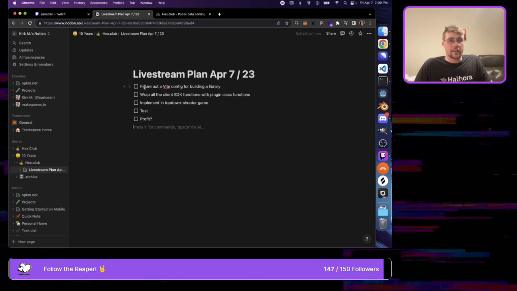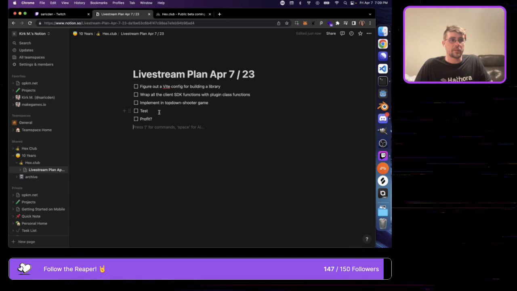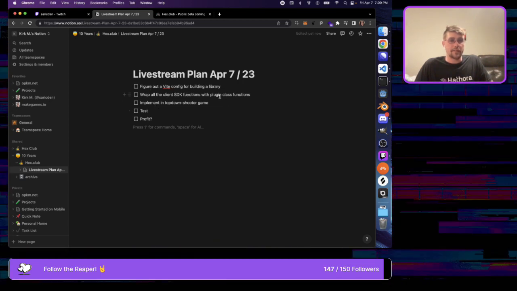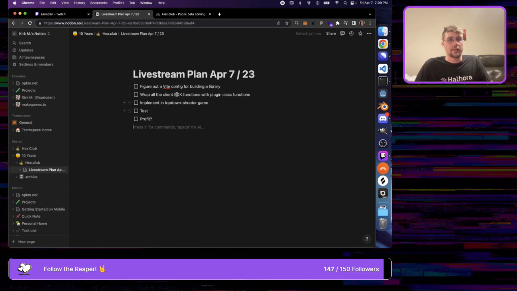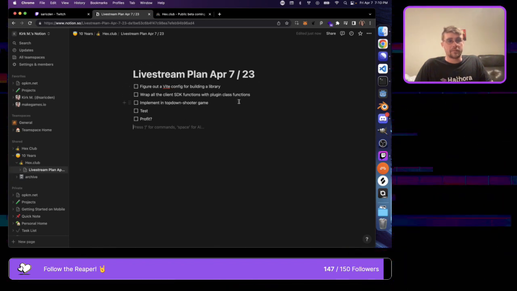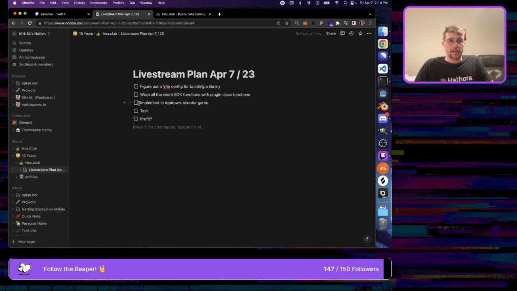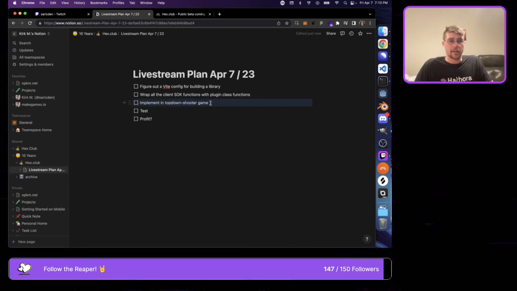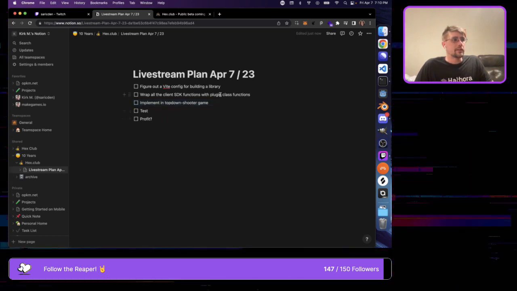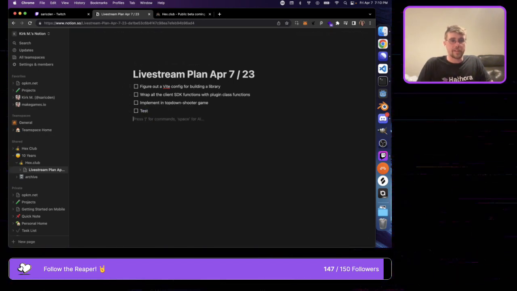First up, we have to figure out a Vite config for building a library as opposed to building a web app or something. We need to wrap all the client SDK functions from Hathora with a Phaser 3 plugin class and give them all aptly named functions. Implement said plugin in the top-down shooter game as a test, and profit, question mark. So I'm gonna get rid of profit, that doesn't feel right.